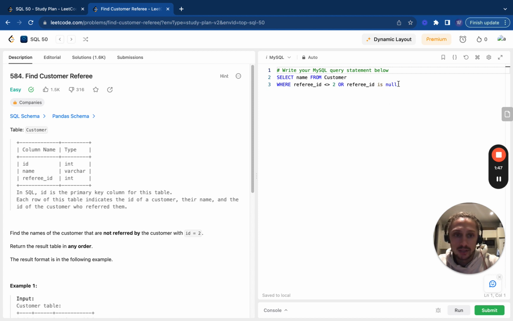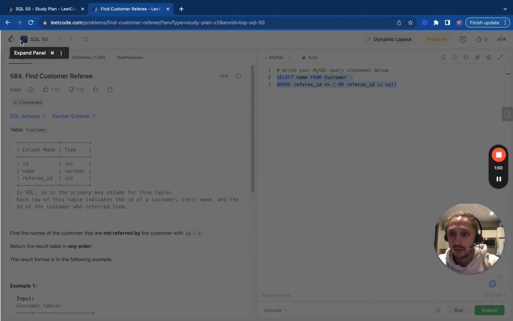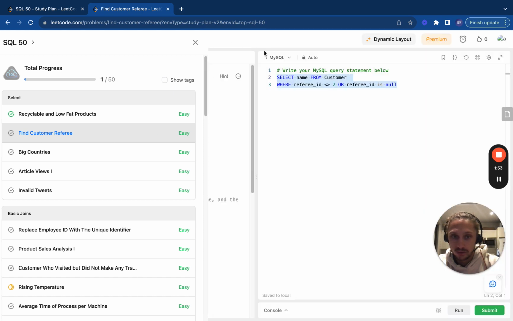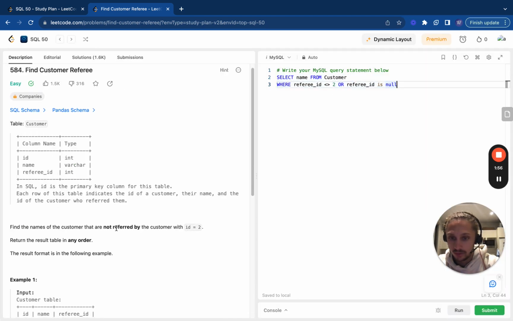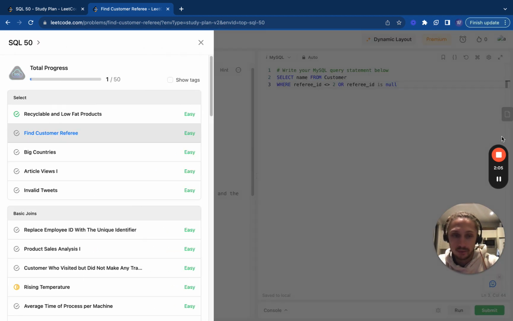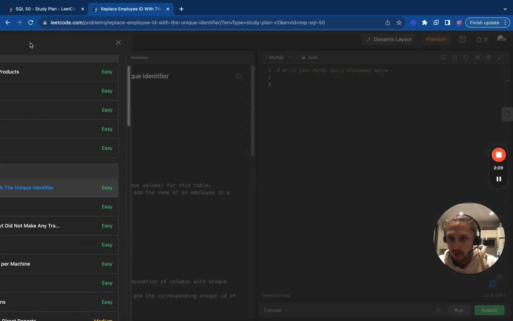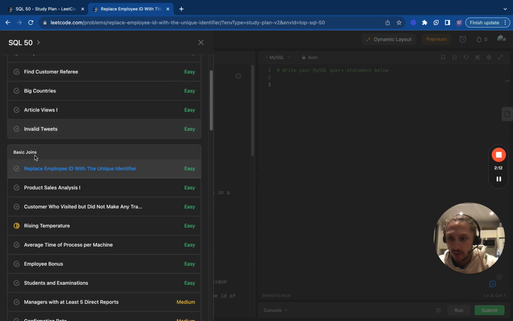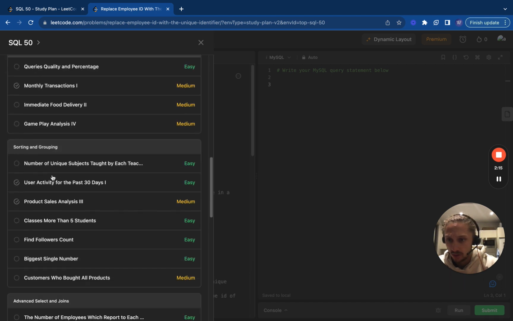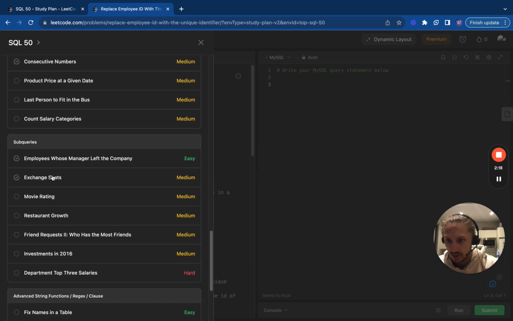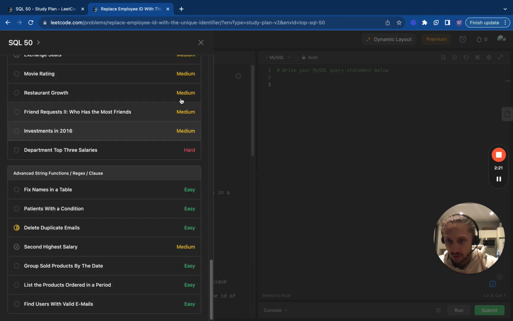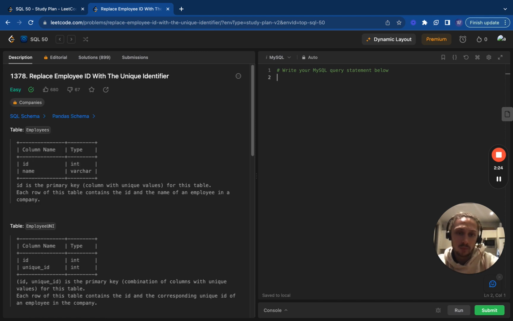I don't know why I see the queries though. It's because it's solved. How do I reset this? Alright, let me see. Alright, I'm back. If we look at the plan, I'm skipping the select part. We're going to do basic joins, then basic aggregates, sorting and grouping, advanced select, subqueries, advanced string functions, etc. And if the code appears at the beginning, we'll just remove it.